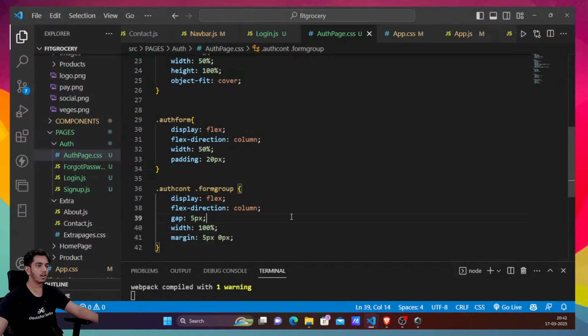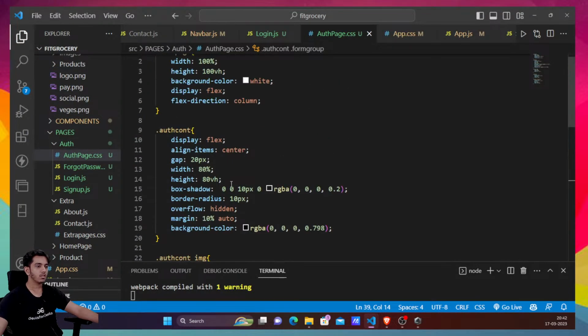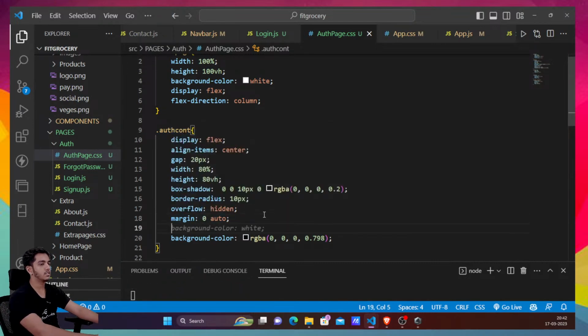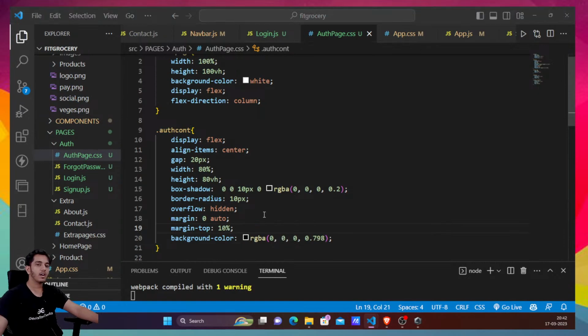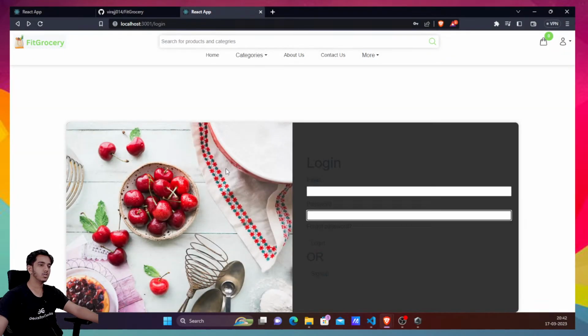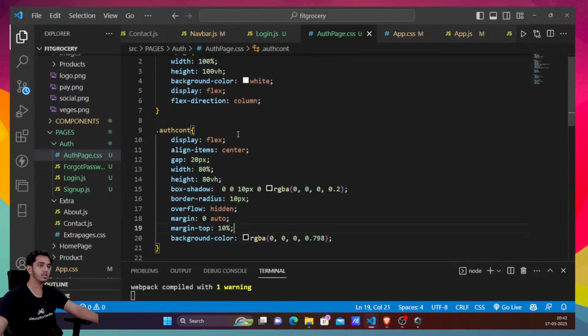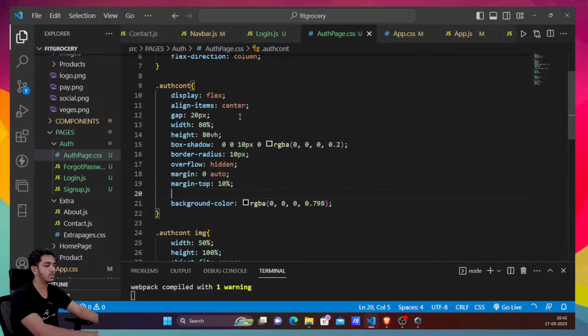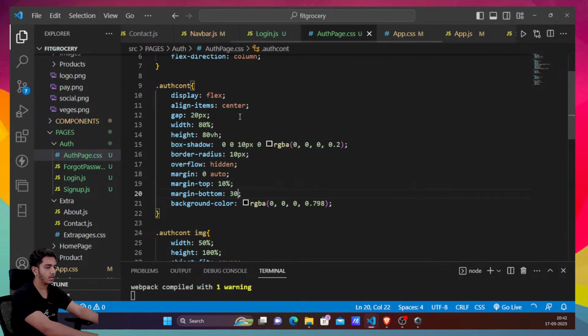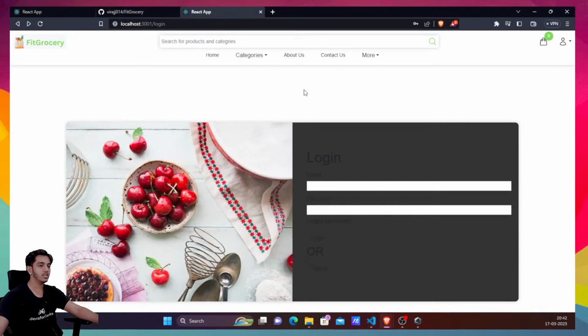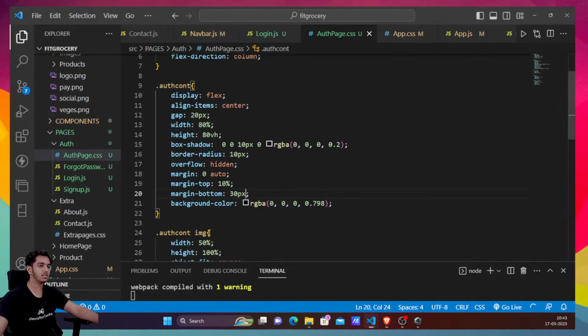Fine. I guess after this we can do one more thing. I'll just make it 0 for now, and I'll say that the margin from the bottom will be 10%. What else can you do is I'll also say the margin from the bottom will be around 20%. So let's see. It's having some margin from the bottom. You can see it's fine.